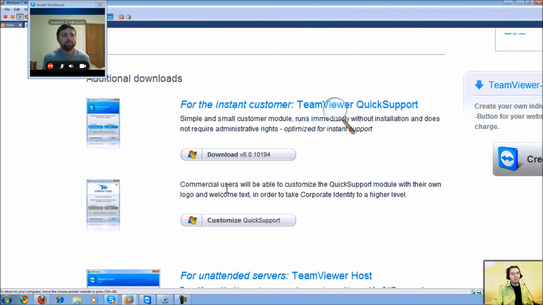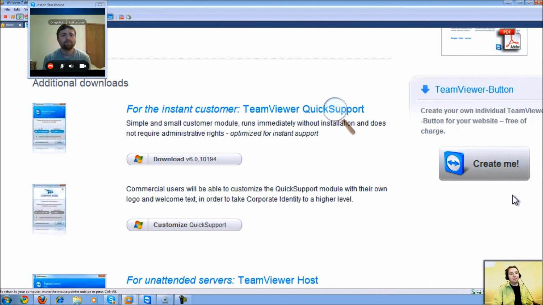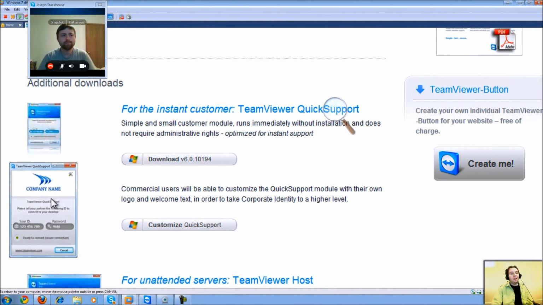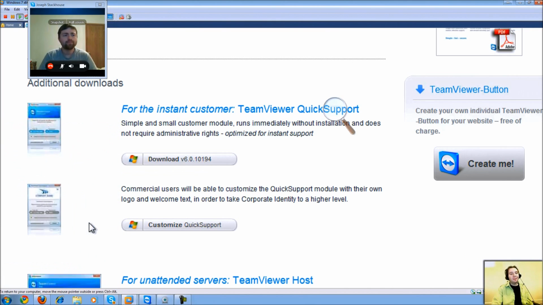Now, if you're an information technology professional and you're really serious about providing remote support, this is an excellent option because, just like with software called CrossLoop, which we might discuss next, you can actually brand your quick support client with your own company name and things like this.